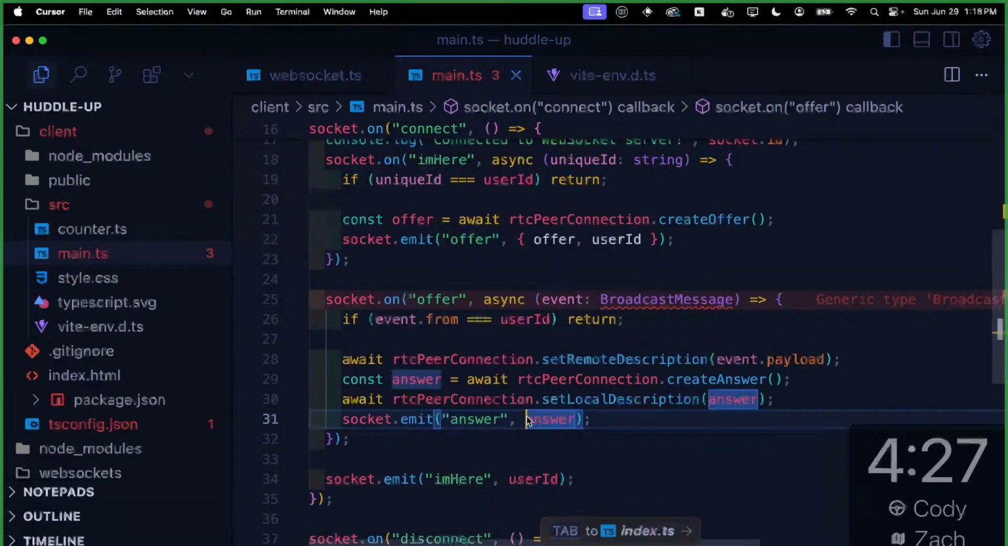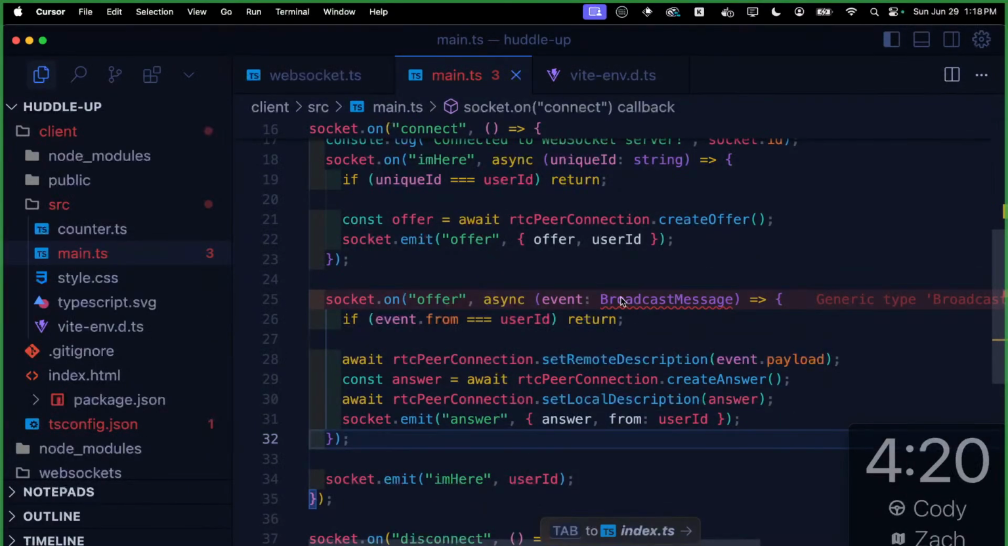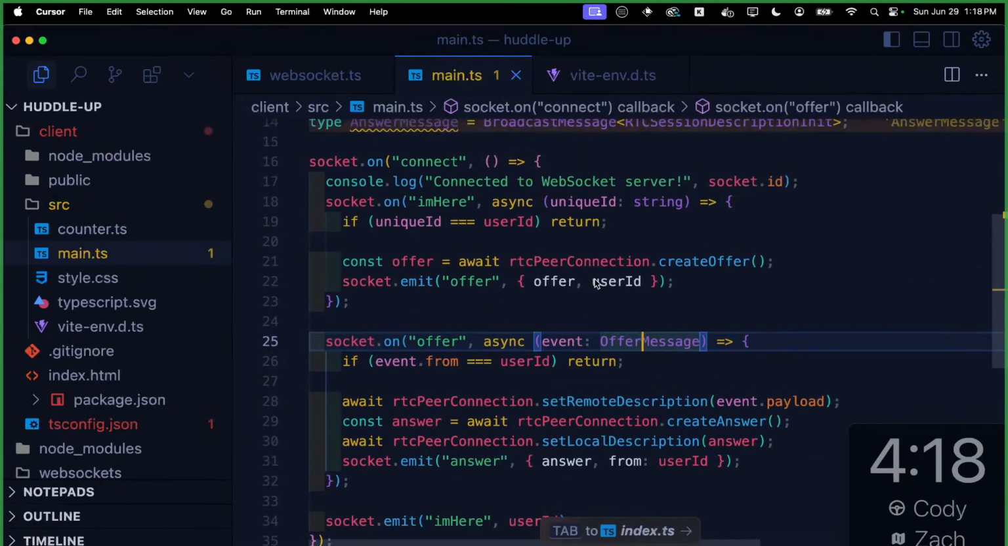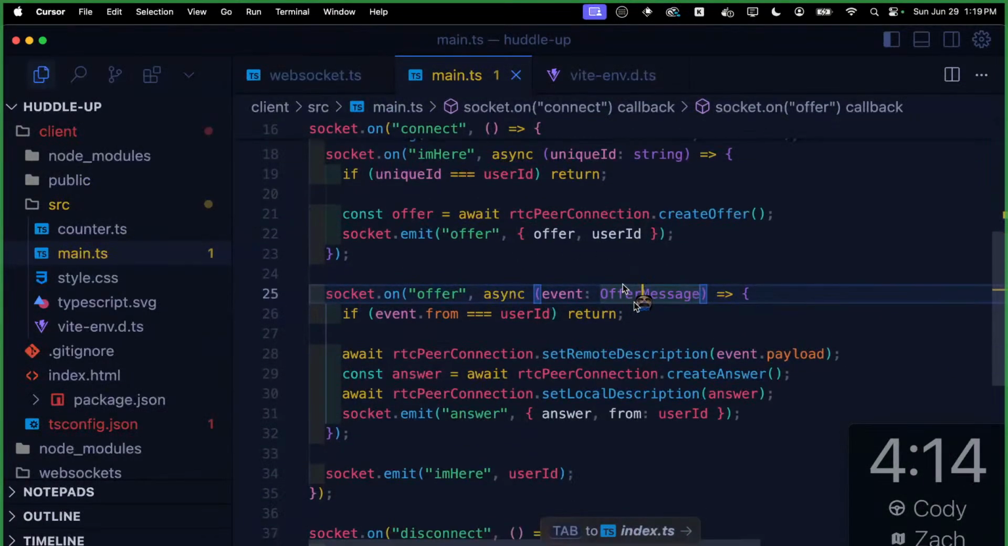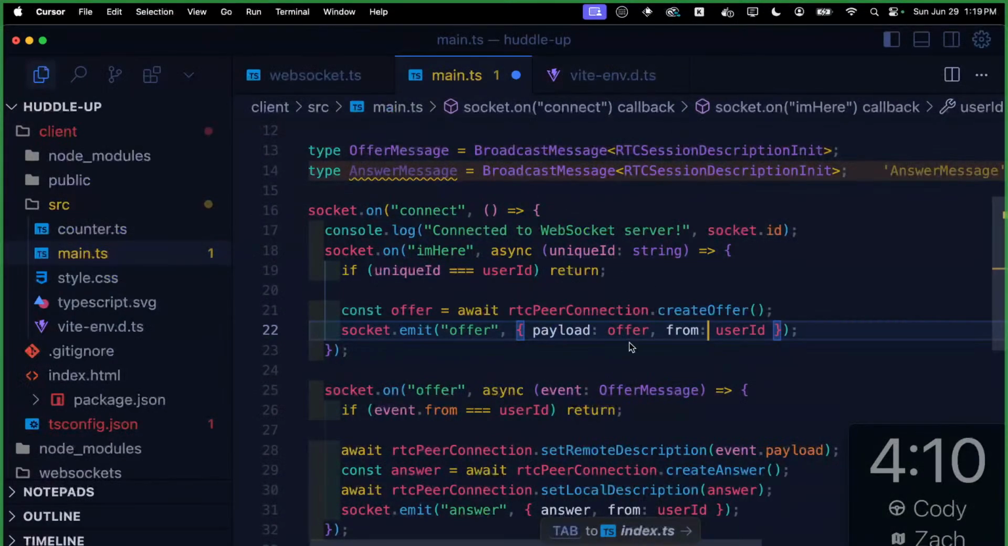So this one would kind of have to be like that, right? Yep. So we got an offer message here. And for this one, I changed it to from, but this one did not update, probably because we don't have types anywhere yet.